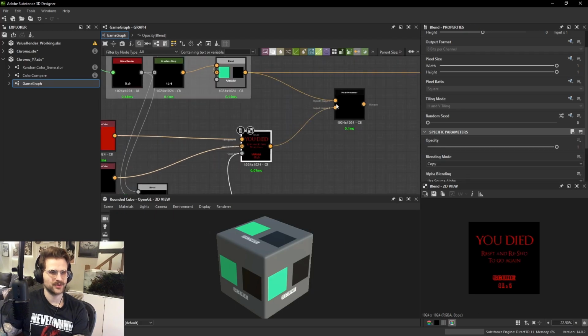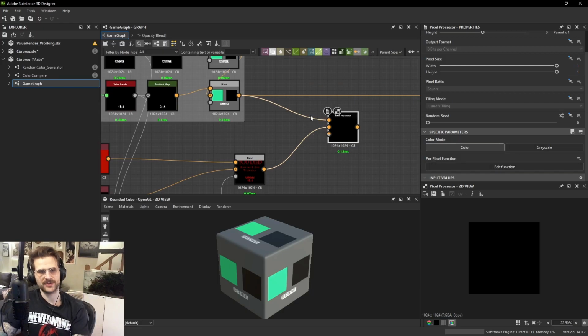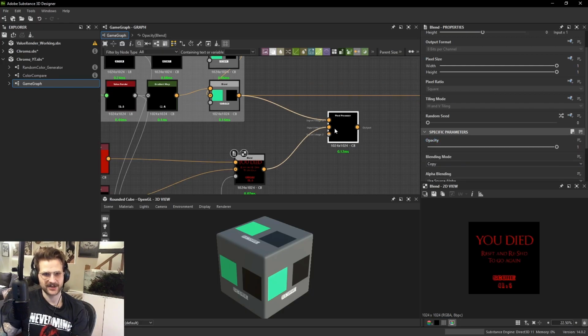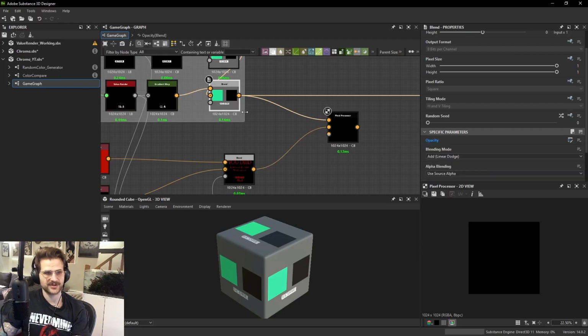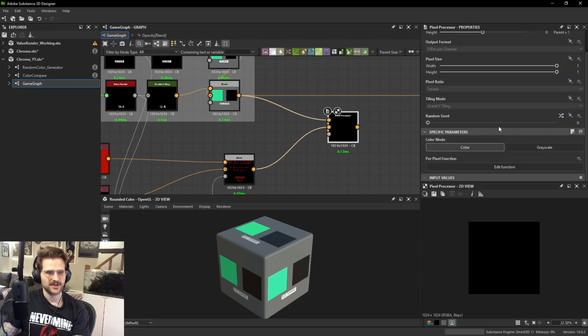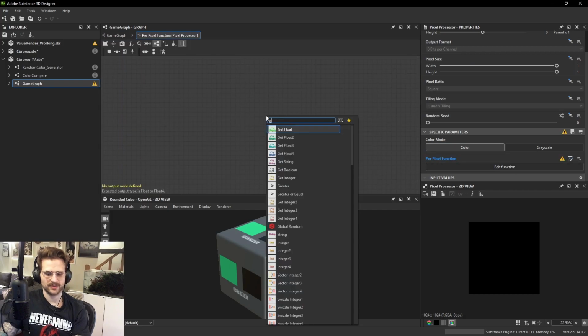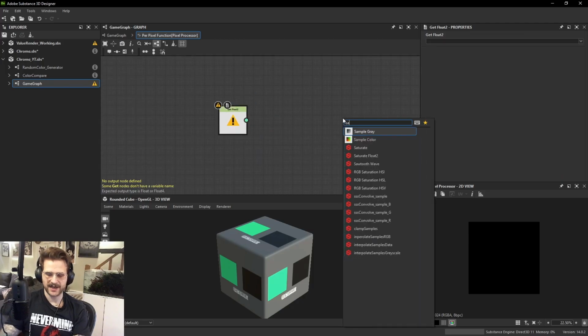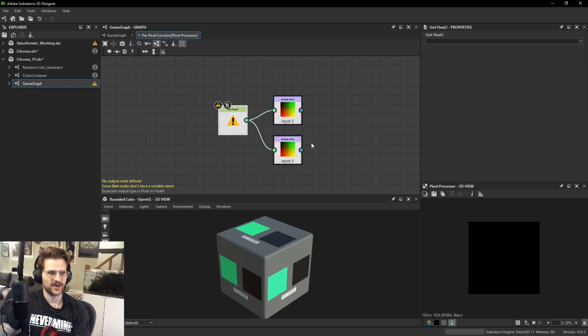You can do this with a blend too, but we're going to do it with a pixel processor just so we get more practice in on them. And what we're going to do here is sample these entire textures and display them depending on what the score is. So we'll go to edit function and we'll get a float 2. Right now we want to sample both the color inputs to this pixel processor, so input 0 and input 1.